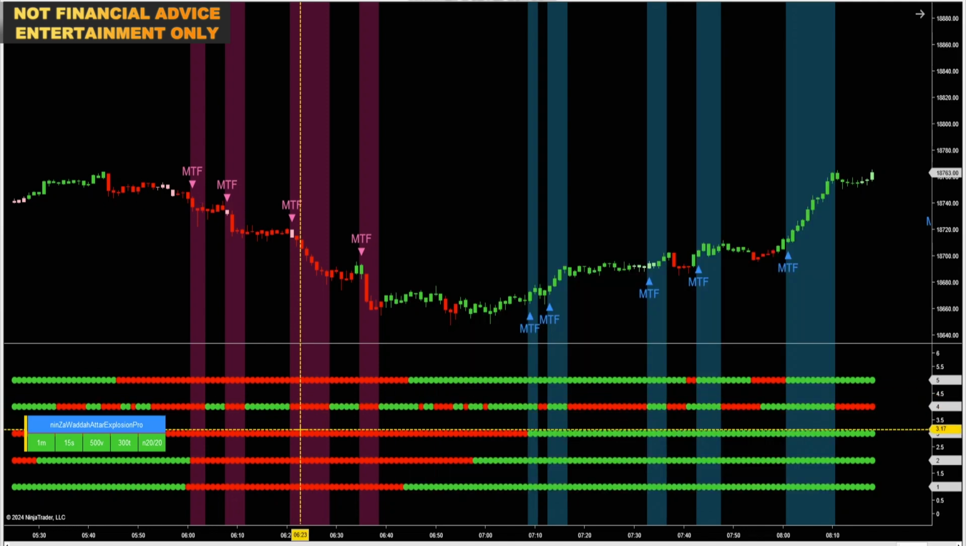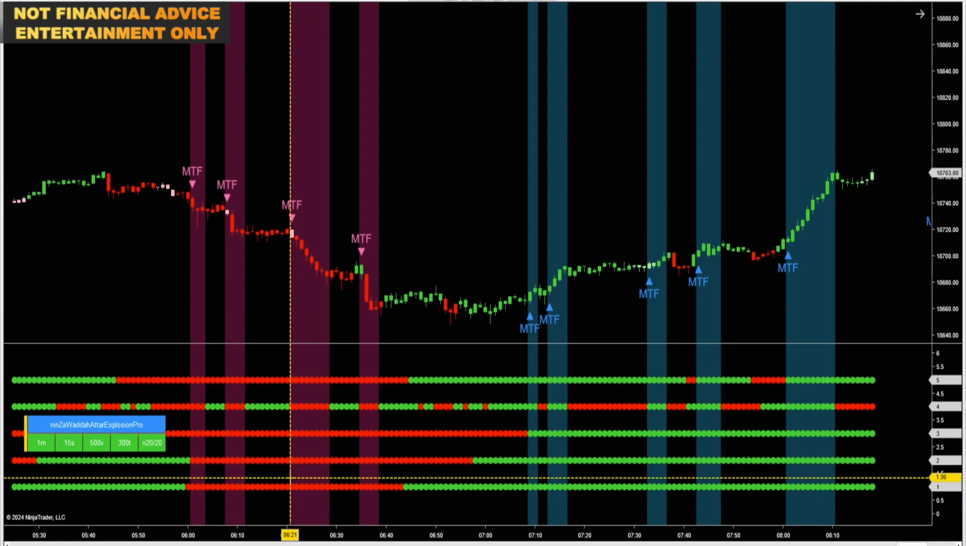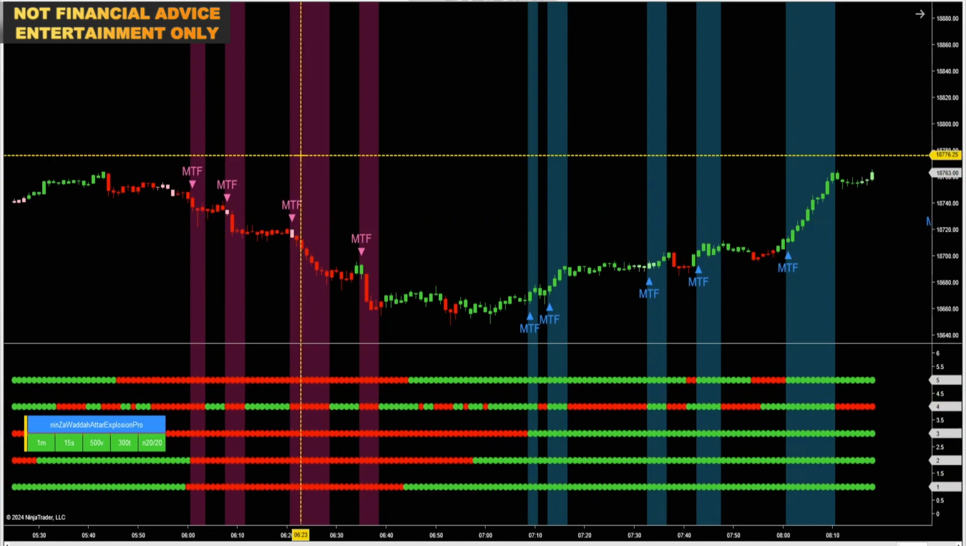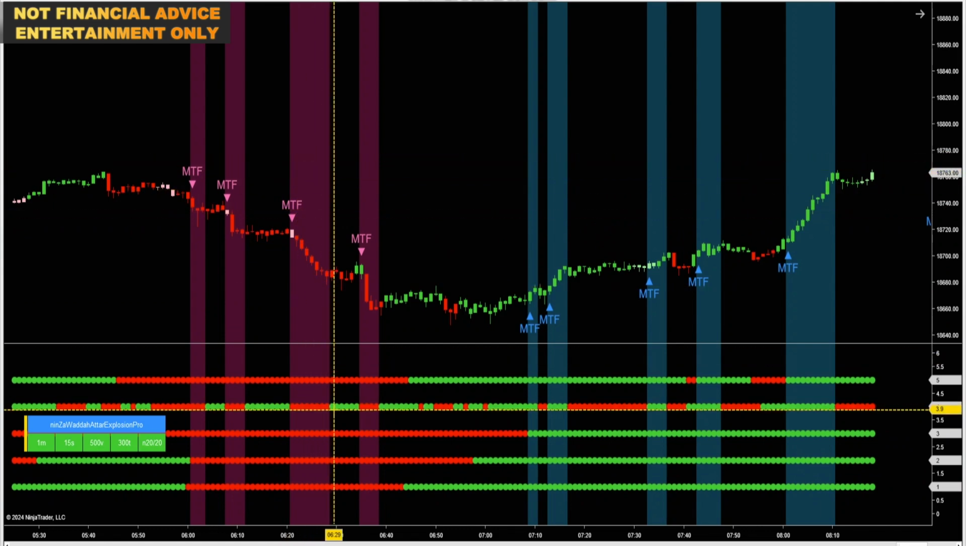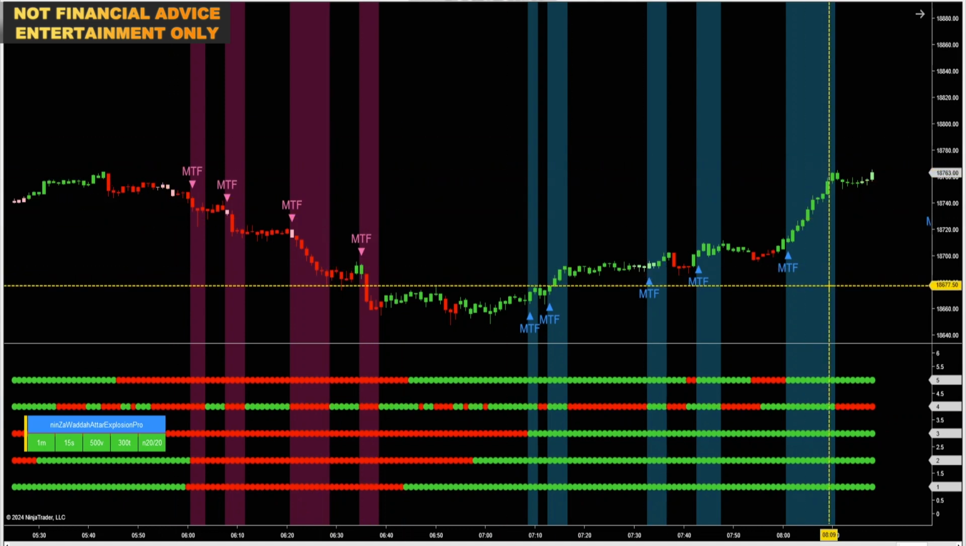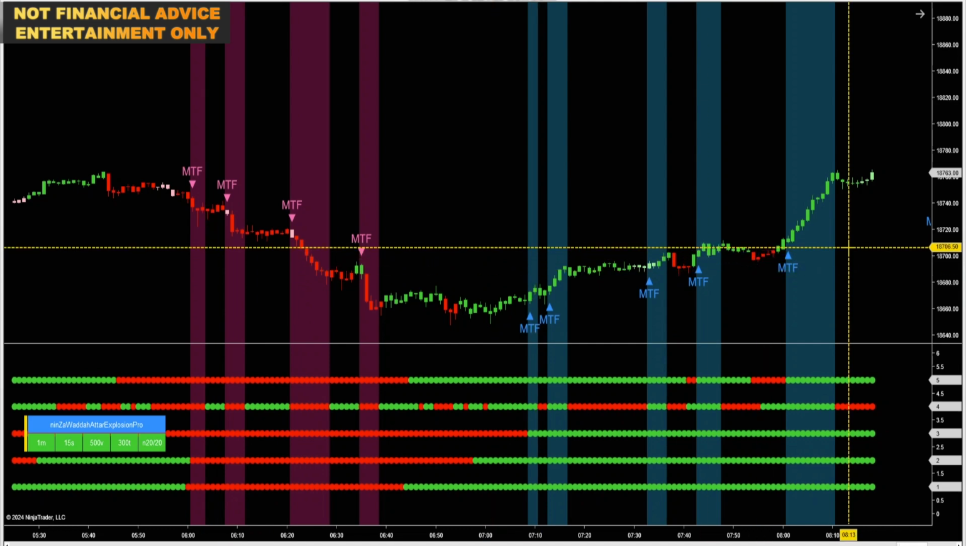So these are the 5 different time frames, and when all of these time frames align in one direction, we'll get a signal and we'll get a shaded background until one or more of the data series goes in the opposite direction. This is some pre-market action before the New York session, 6 a.m. to 8 a.m. Eastern Standard Time.